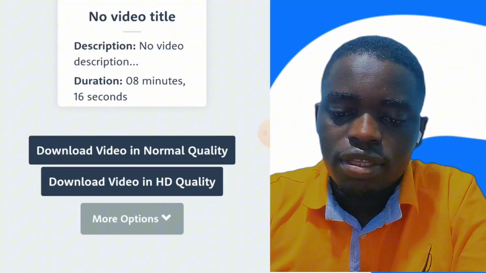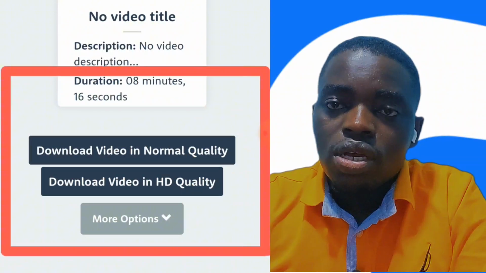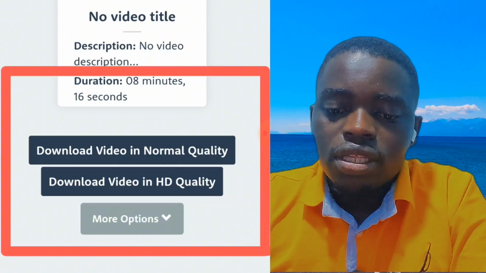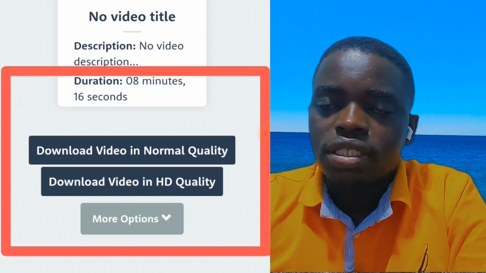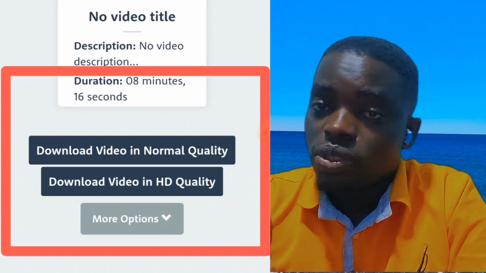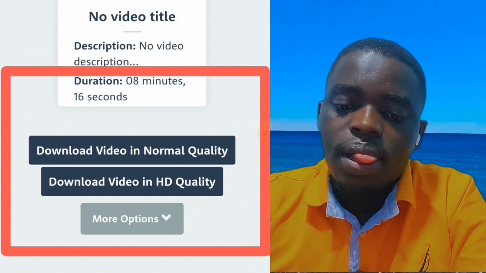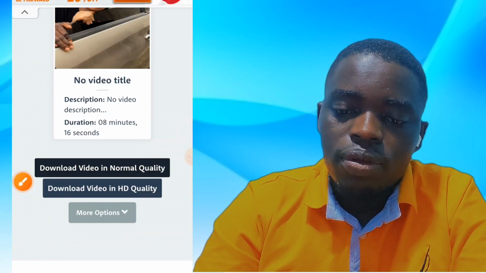you see here, I think that everyone is seeing here. See here, there are two options: download video in normal quality, download video in HD quality. Yeah, you will choose the best that you need, the one that you need. Okay, let me choose download in normal quality.